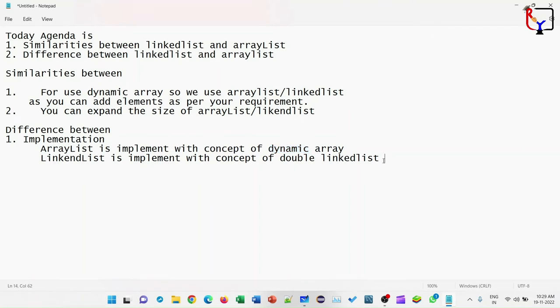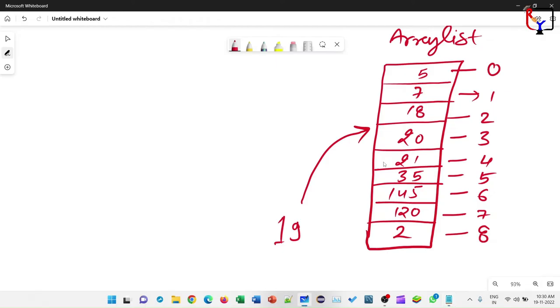That's why the next point of difference, the second, is that adding or removing an element in the array list is a time-consuming process. Why? I will show you, and hope you will relate to this.